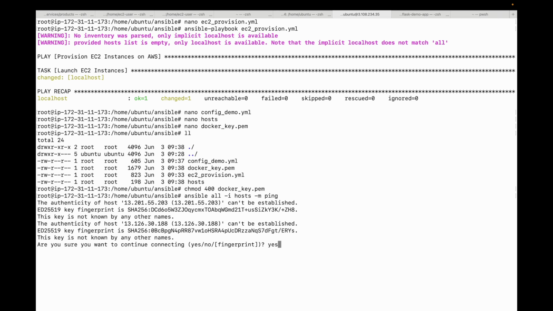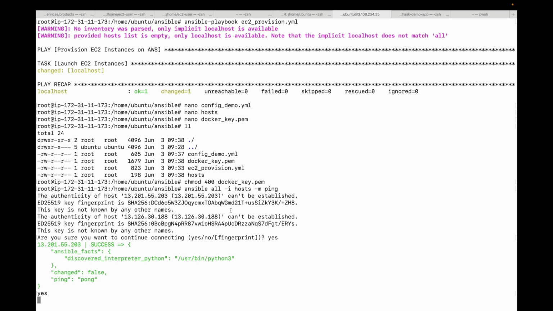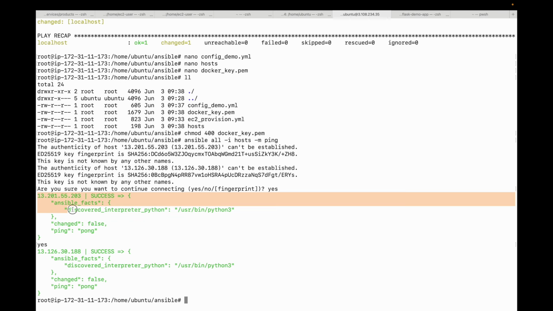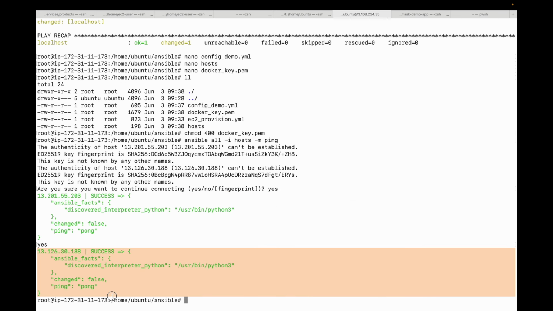So I'm telling my Ansible to ping these machines and see if you're able to talk to the machines or not. So there are two machines. So this is one machine and this is the second machine. So I did a ping and I got a Pong response. So that means my Ansible is able to talk to the remote machines successfully.